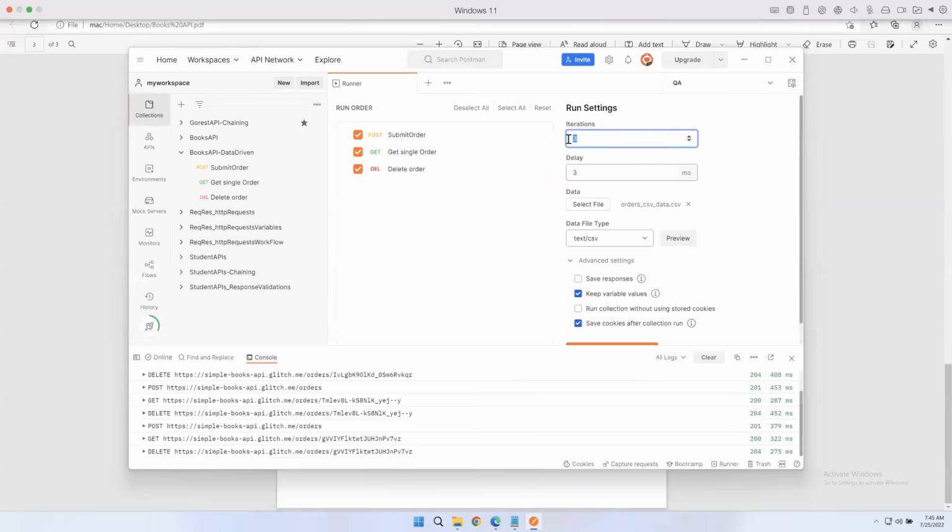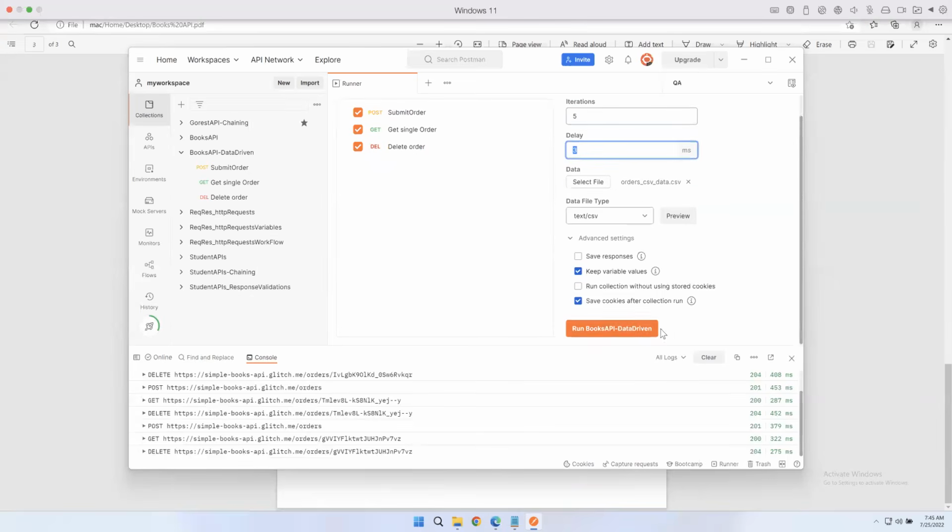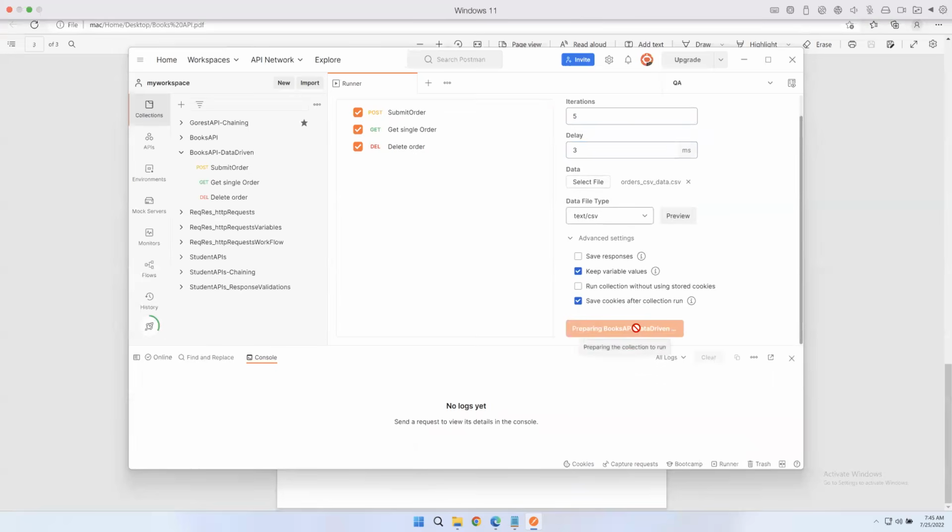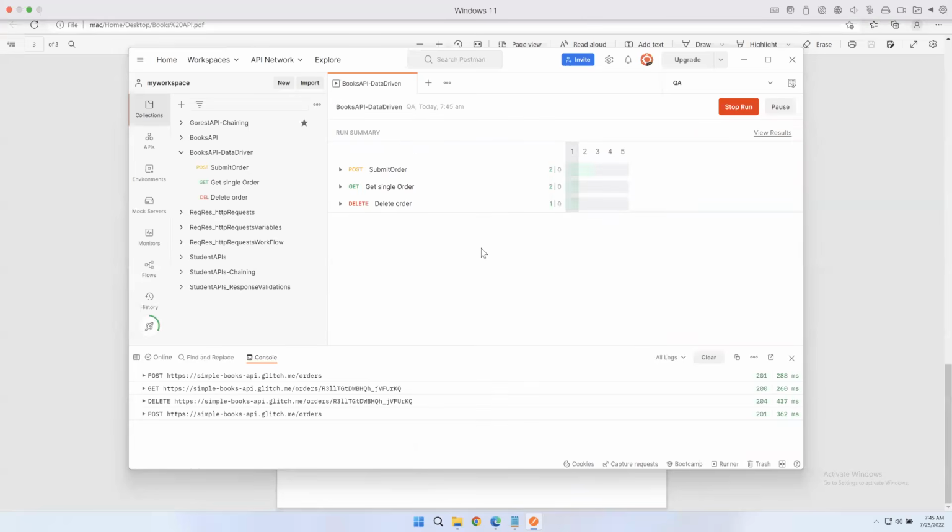And this time I'll increase the iterations to 5, and leave the delay time as it is. And the same CSV file. Now click on Run API, clear the console before that, and just run it. So the first iteration is completed.